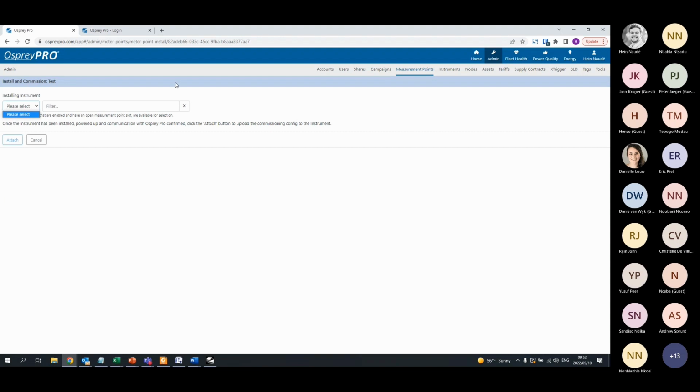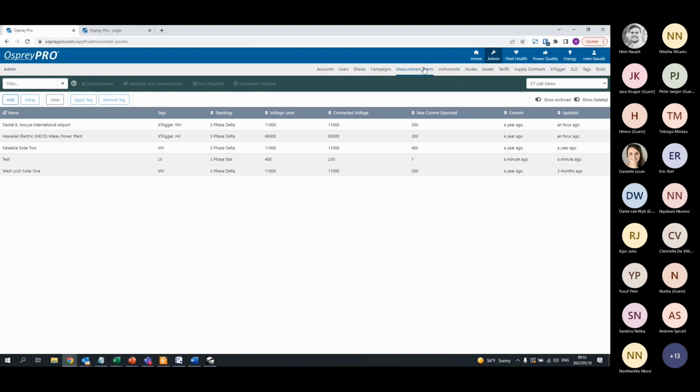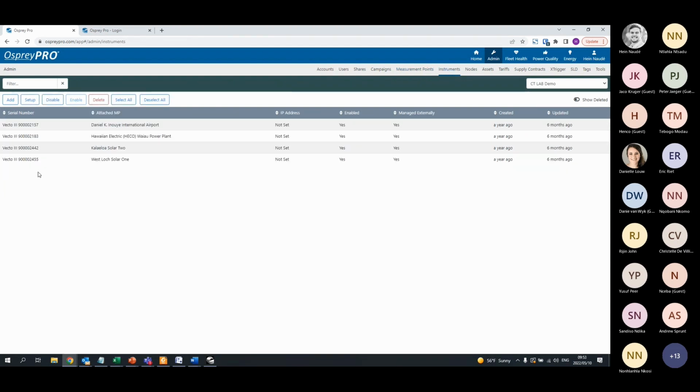And then you will get the real-time view that will show you what it's recording. And once you're happy that the real-time view is correct, there will be a button that you can click that says installation complete, commission the device. Only at that stage is it recording. And then if you go back to instruments, you'll see that the instrument that you've added was then attached to that meter point. So it's similar, it just looks a bit different on Osprey Pro. And you're connecting remotely, where on Osprey Lite, you're connecting most likely directly to that device.